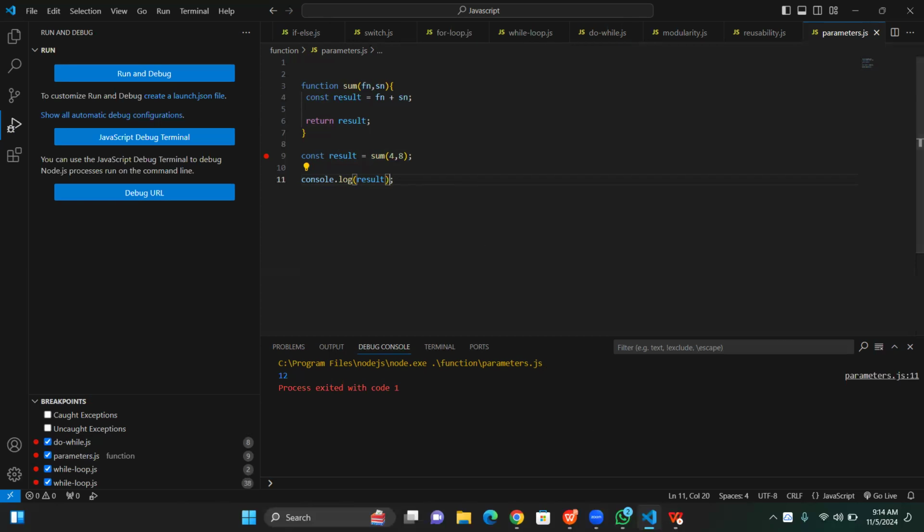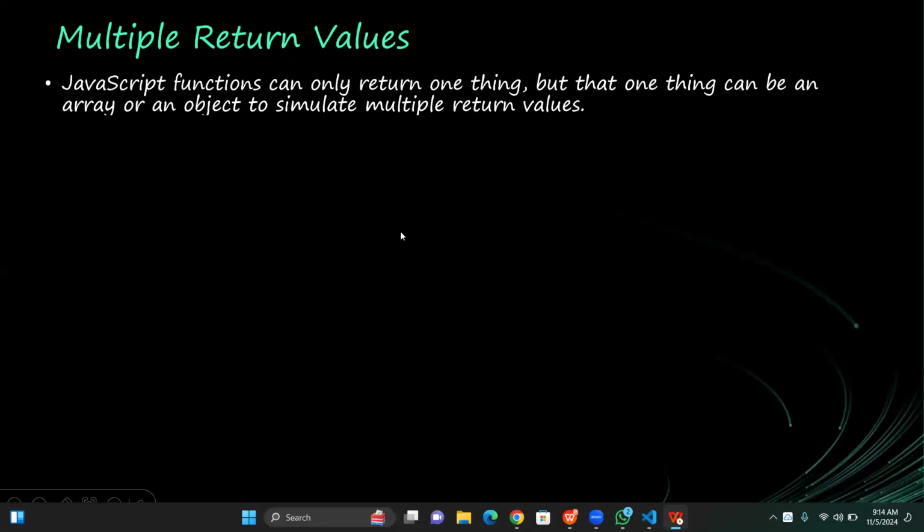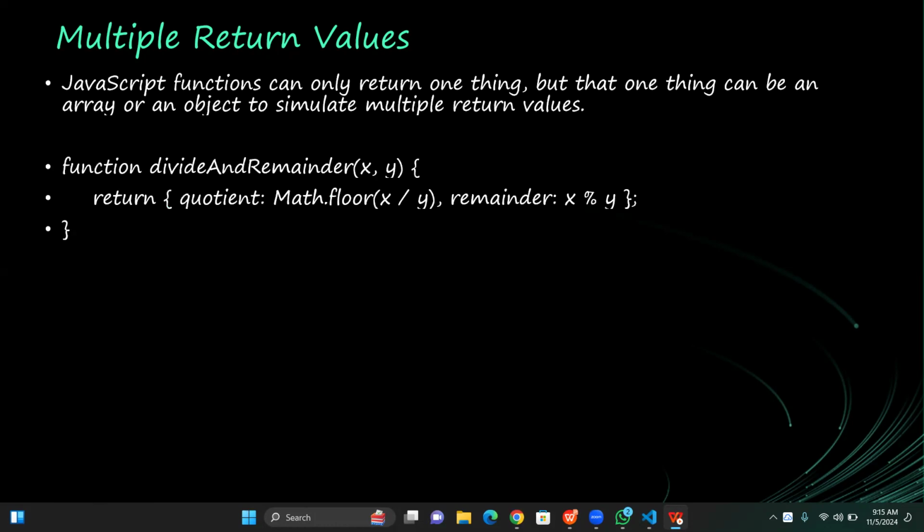All right. So the next one we take a look at is returning multiple values. Now, JavaScript functions can only return one thing. You cannot return more than one thing, but that one thing can be an array or an object. So you can return an object instead of a value. You can return an array instead of a value. Okay, so look at this function.